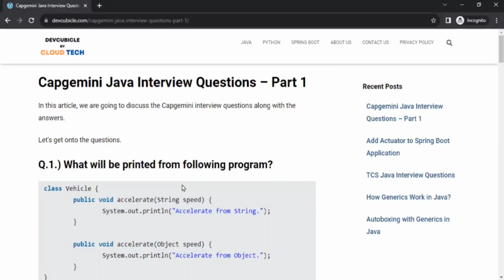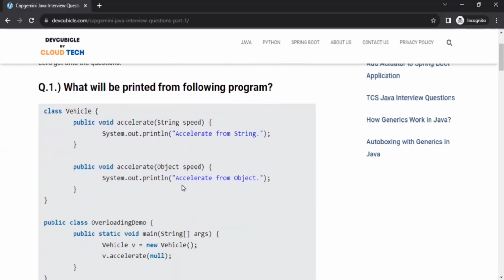So in today's video, we are going to discuss Capgemini Java interview questions. These questions were asked to Java developers. These are very important concepts that you need to understand before any interview. So let's get to our first question, which is: what will be printed from the following program?